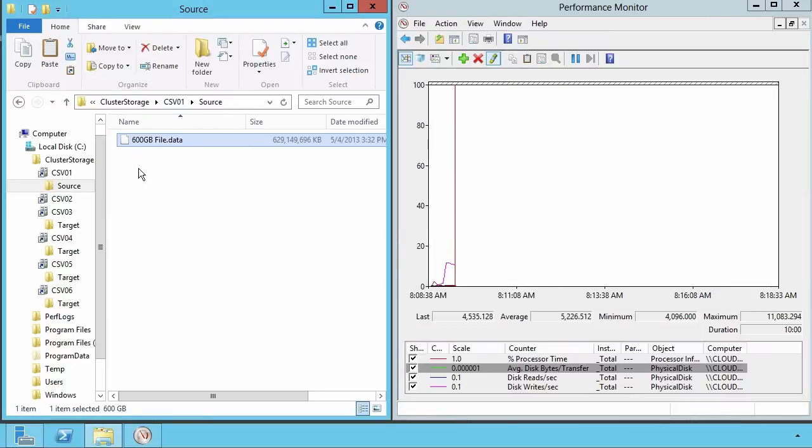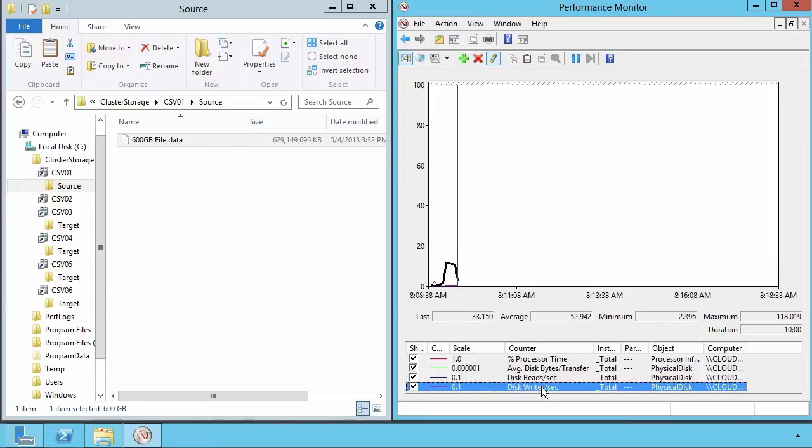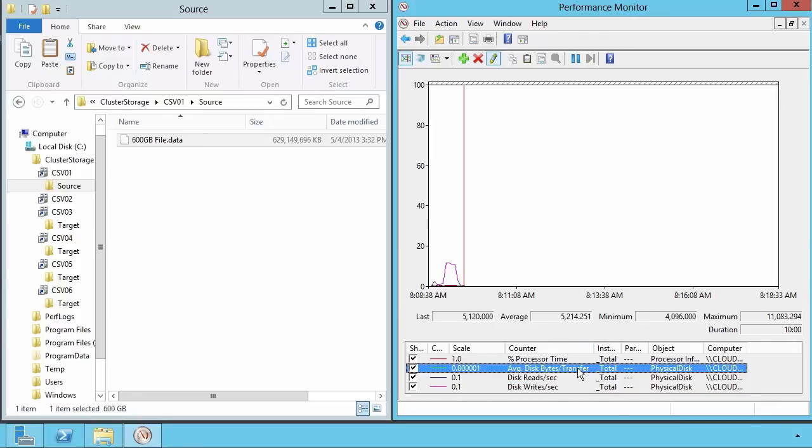If we look at our storage counters, we'll see that we didn't actually generate a great deal of read and write activity. There are some transfers that occur. This is ODX token information. We're just checking where the status is, but by and large, not a great deal of data transfer.